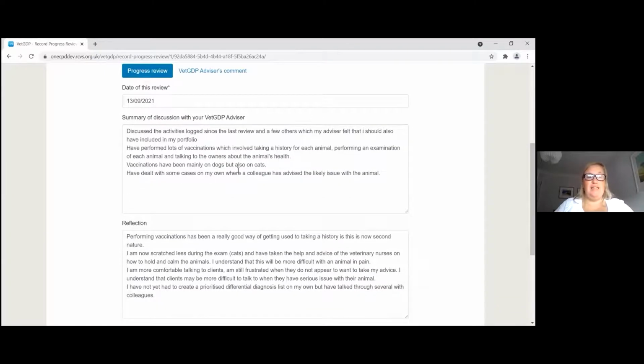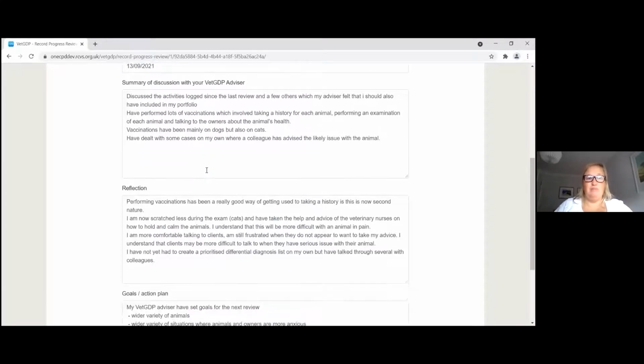What I have added in here is: discussed the activities logged since the last review and a few others, which my advisor felt that I should also have included in my portfolio. I've performed lots of vaccinations, which involve taking a history for each animal, performing an examination of each animal, and talking to the owners. Vaccinations have been mainly on dogs, but also cats. I have dealt with some cases on my own where a colleague has advised the likely issue with the animal.